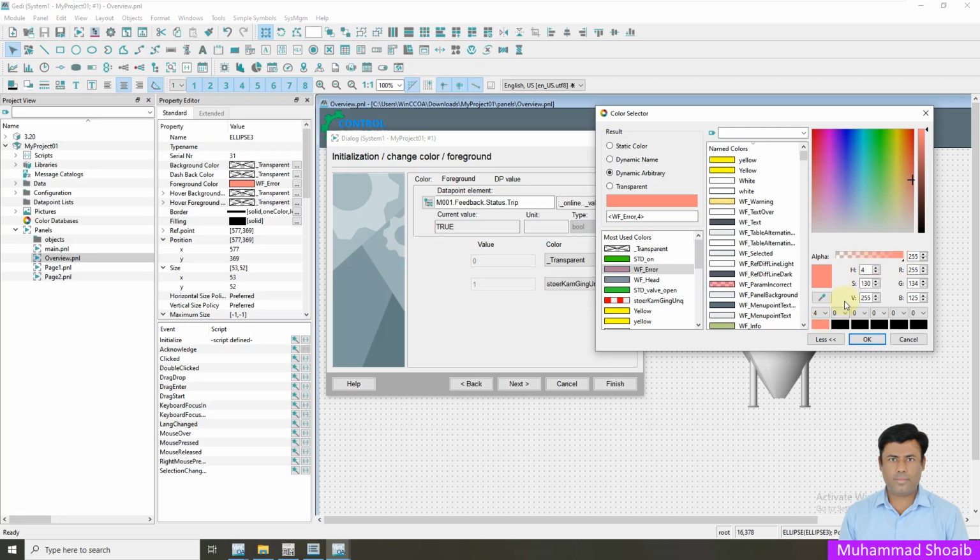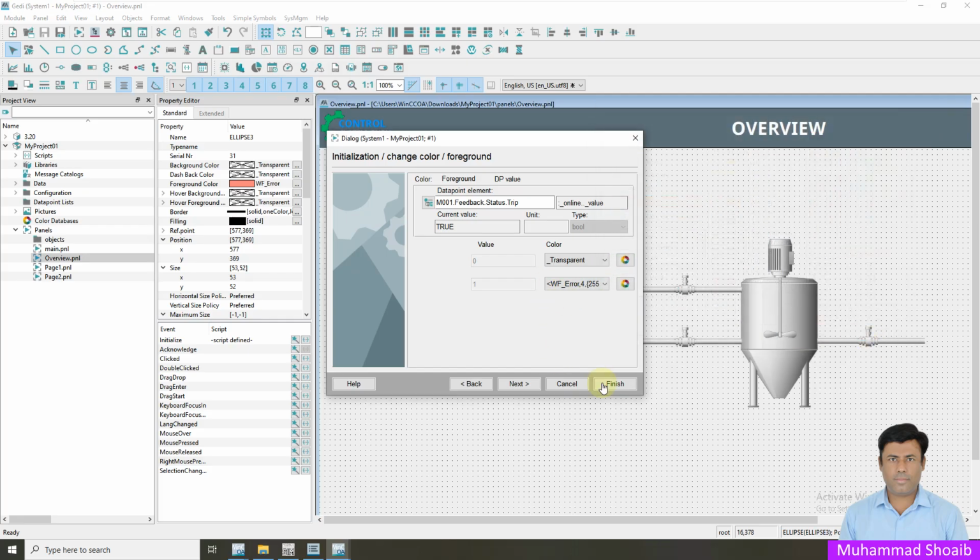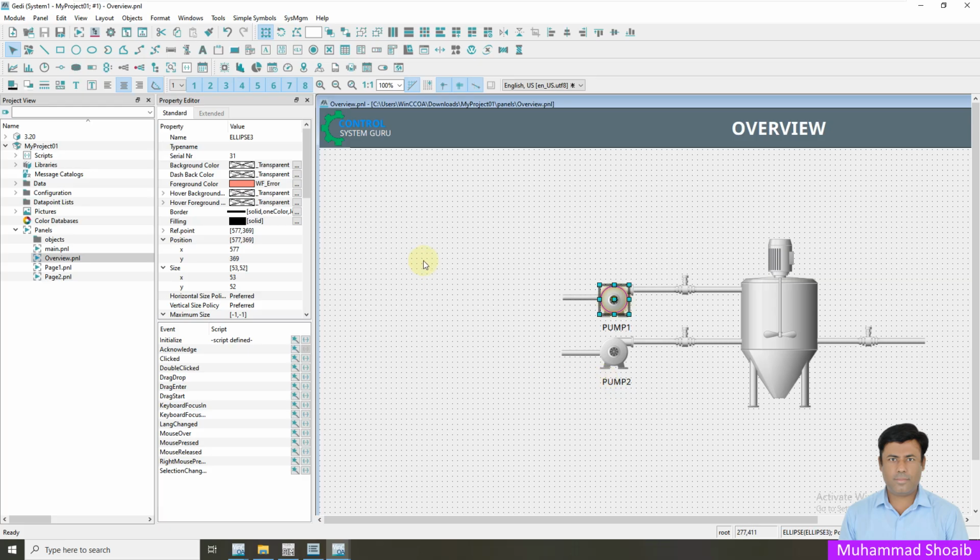Now for my second state, I want the transparent color. So I will bring it here, and now this is my transparent color. I will select it, drag and drop it here. Now you can see it's giving me the color between the transparent color and the red color. Click OK and click finish.